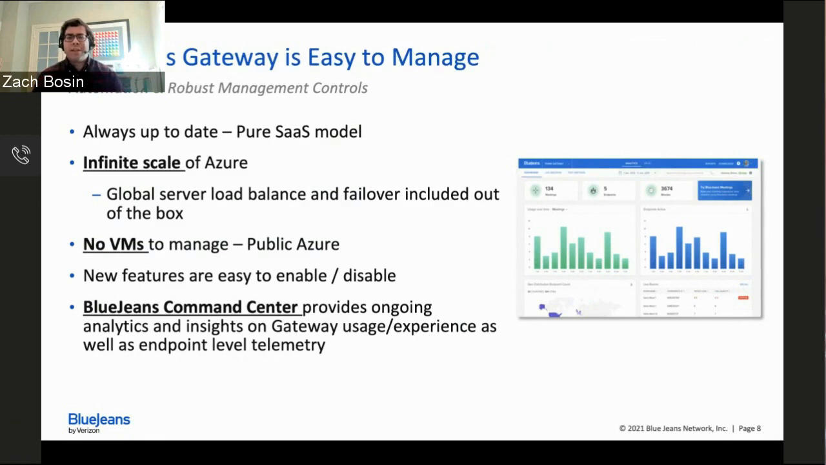So just ensuring that the manageability of our solution is really simplistic, it's because we don't have to take some of those additional steps to manage the software and make sure that it's up to date. That happens automatically. And additionally, because the BlueJeans Gateway is hosted in Azure, we're able to take advantage of infinite scale. We've got global server load balancing and failover included out of the box. As I said earlier, there's no VMs to manage, which really increases that simplicity and ease of manageability. New features are coming online all the time, and using our administrative console, it's easy to enable and disable at your leisure. Now, the BlueJeans Command Center is one of the key differentiators of our gateway solution.